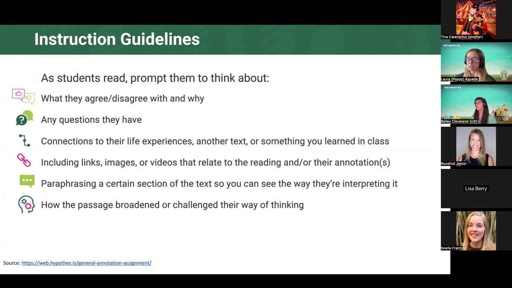They can also enrich their annotations by including links, images, or videos that relate to the reading or their thoughts. Another helpful approach is to have students paraphrase a section of the text, which allows instructors to see how they're interpreting it and helps students process the ideas in their own words. And finally, asking students to reflect on how a passage broadened or challenged their thinking encourages deeper engagement and self-reflection as well.